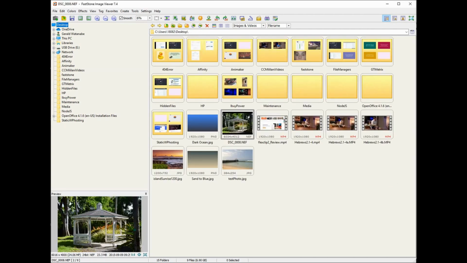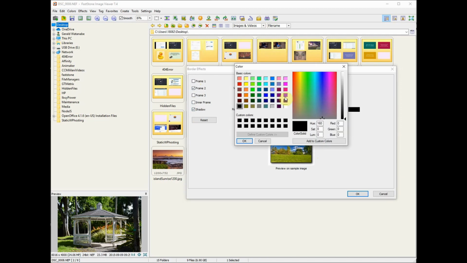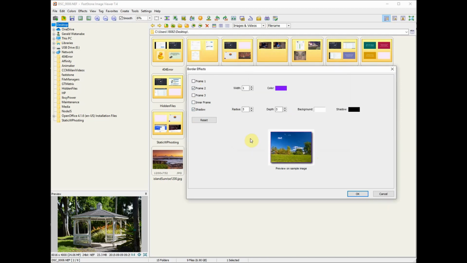Okay, now let's take a look at effects that we can add to our image. Border effects. It gives you different borders that you can put around your image. Frame 2, you can change the color. Purple. You can adjust the size of the frame, as you can see. Here's a frame 3 example.